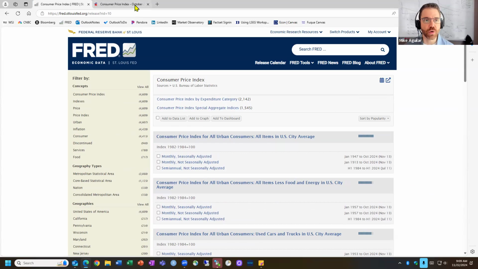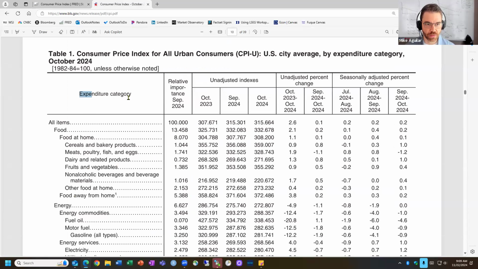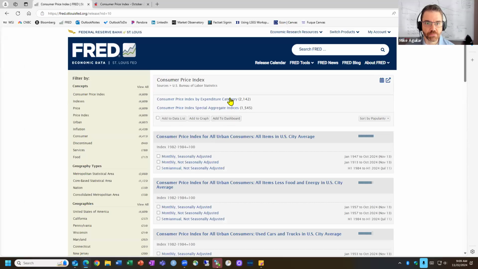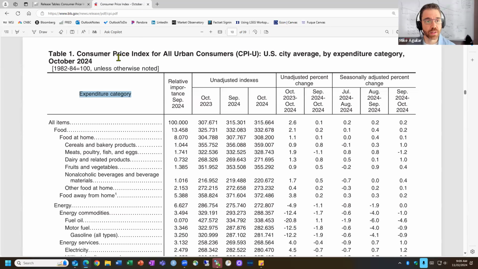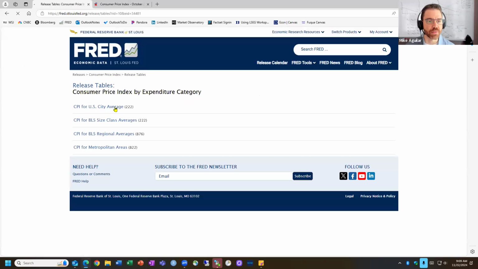Which one do I choose? Let's go back to where I'm looking. Expenditure category. Perfect. All right, let's click on that. City average, BLS regional, metro. Which one do I pick? Each one has like 200, 800. I've got to be careful. Which one do I pick? Look at the title. U.S. city average. Cool. Got that. U.S. city average.